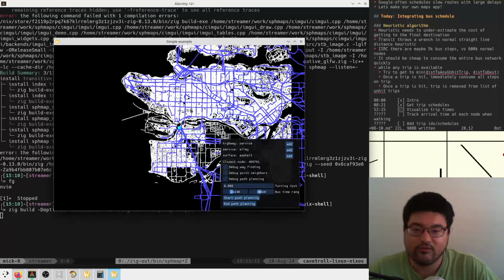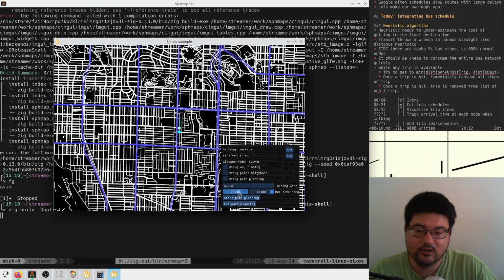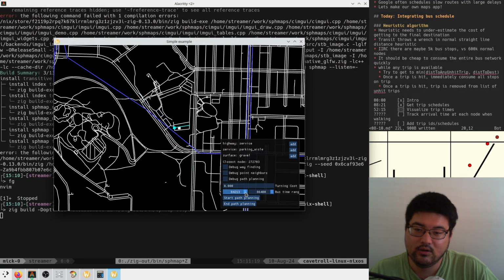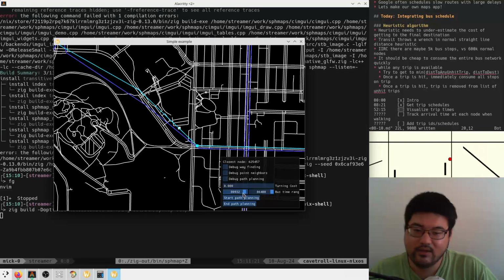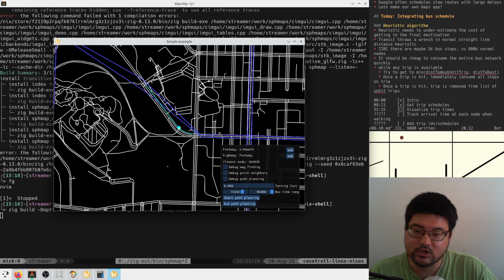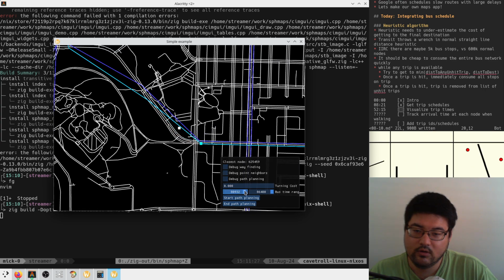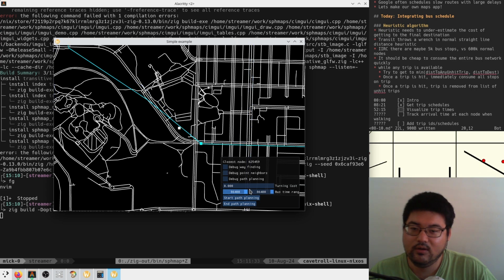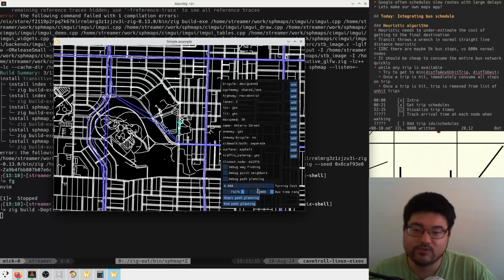Okay, let's see if we can force it to show me night buses. Okay, so we can see that this bus, whatever this bus is, goes away after a certain time. So that's a good sign. It does seem like it's working to some extent. Which is very cool. So this bus must end at like 11 or something.